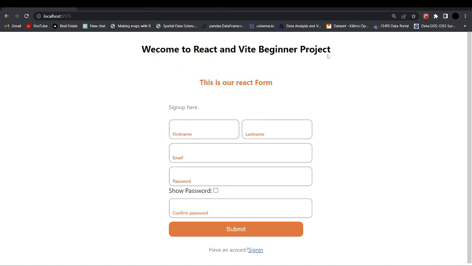Now I've just created this. You can see this website is just a single page. I have an H1 there that says welcome to React and Vite beginner project, and then another heading, then the paragraph, and then the input fields where we can enter our first name, last name, email, password. We can toggle the password. If I try to type in something like test, I can click on show password, then you can see the password. I can click again to hide the password. I can confirm my password, and also you can submit. But this is just for designing.